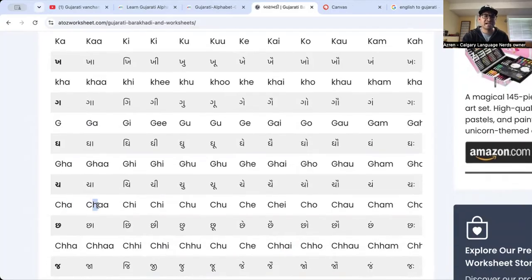Again, cha cha, cha cha, right? So there's that worth knowing. Now, what's really confusing for people who are learning to read is this.